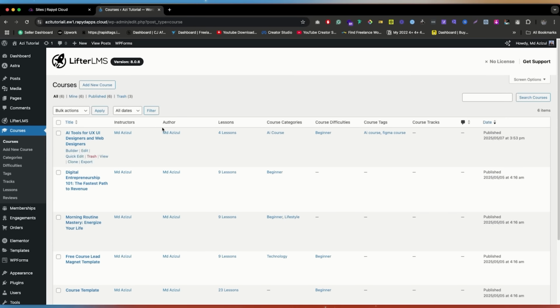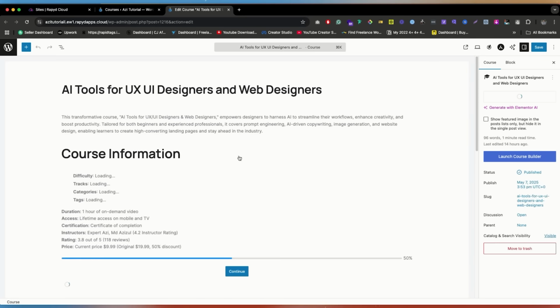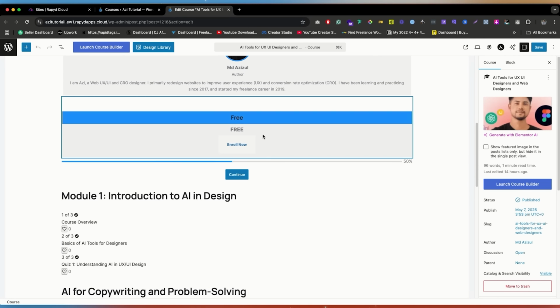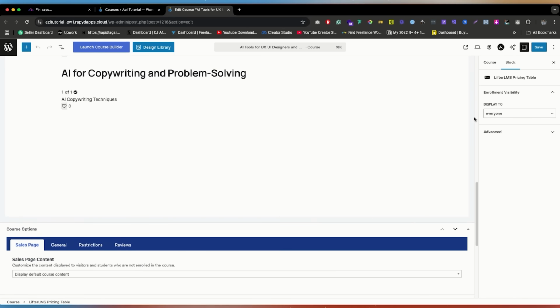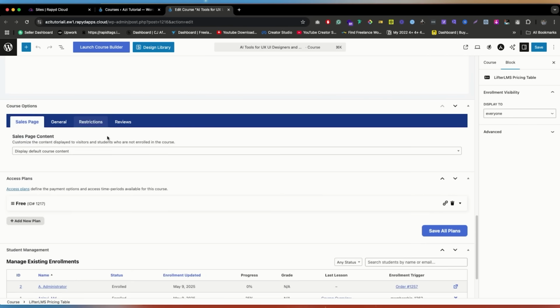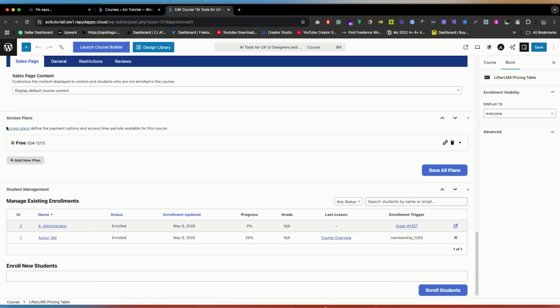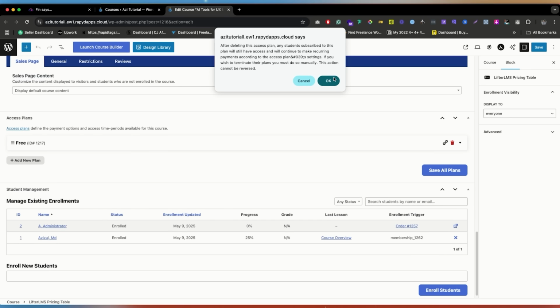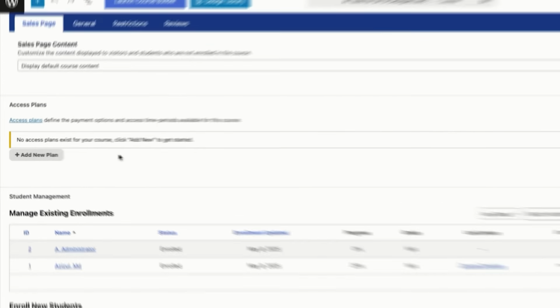Now let's see how we can make any of the courses totally paid. For example, this course I'd like to make paid, so click on the edit button, and if I scroll down a little bit, as you can see, there are some free options. Right now it's free, but I'd like to make it paid. So I go to the access plan, and as you can see, right now it's free. What you can do is click on the delete button and delete it. Now there is no plan.